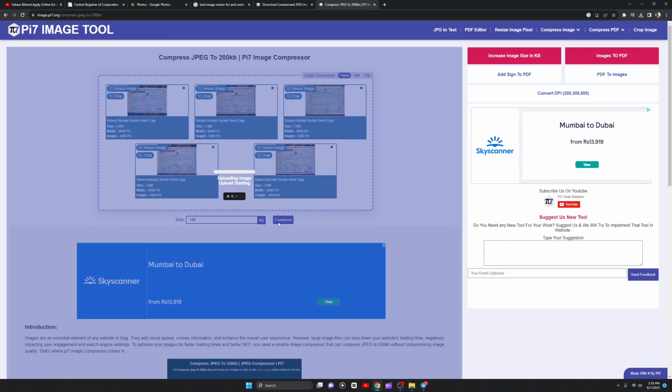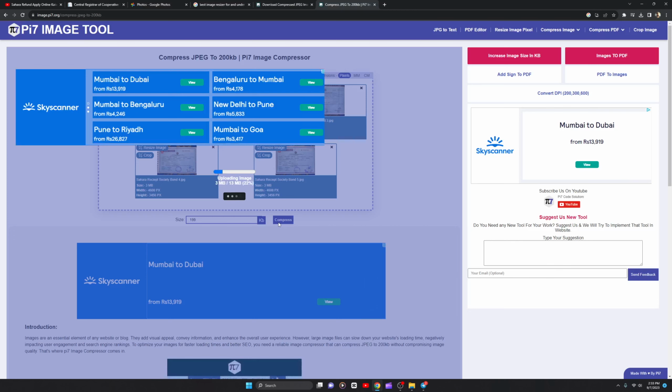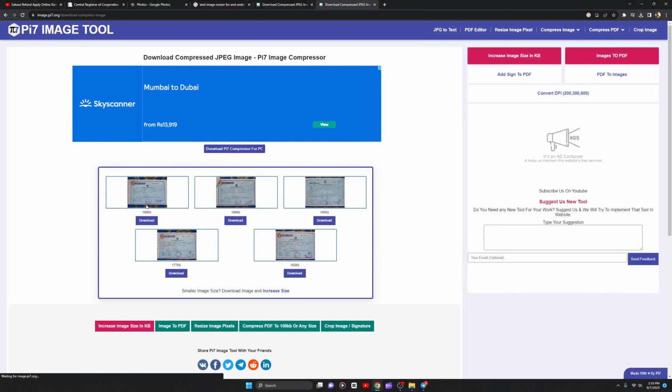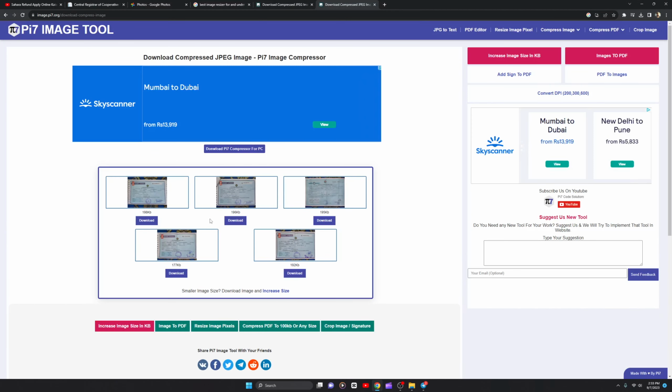When I click on compress, you can see uploading images, and the internet is really fast, as I'm using the Wi-Fi, Jio Wi-Fi, and now you can see all the images are converted into 198 kb, 196 kb, 195 kb, 177 kb. So this is the answer to your question, guys.